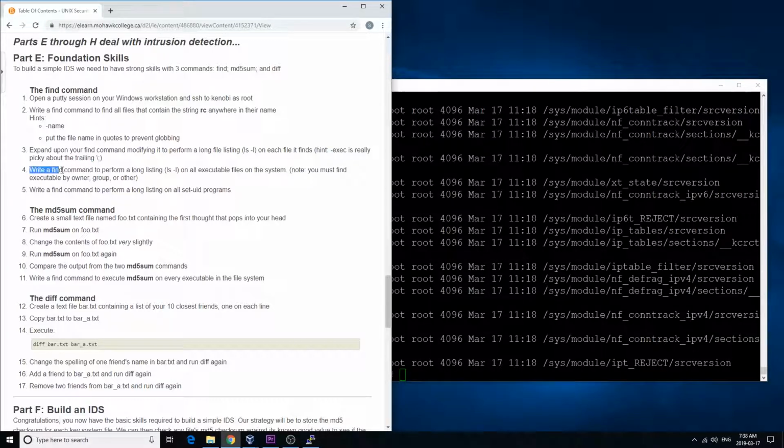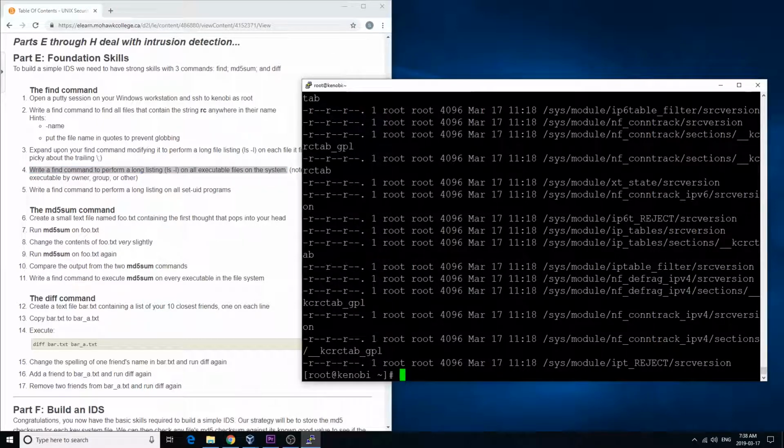Step 4 says write a command to perform a long listing on all executable files on the system. So it says that we need to make sure that we find executable by owner, group, or other. So we got to make sure that at least one of these permissions, whether it's owner, group, or other, has an X in it. And how we're going to do that is we're going to be using the parameter -executable.